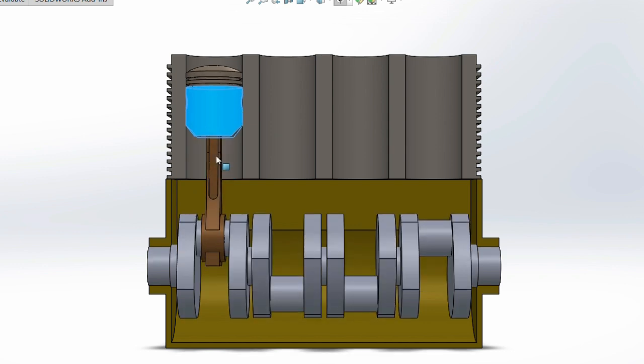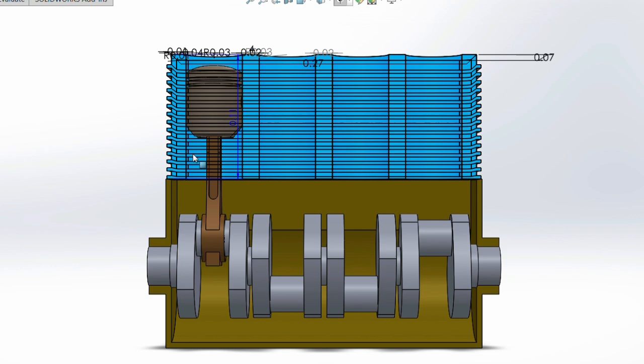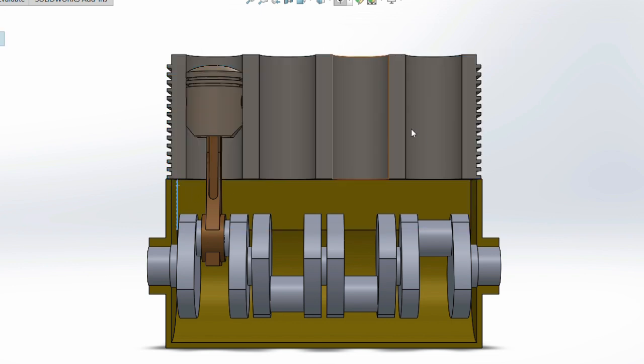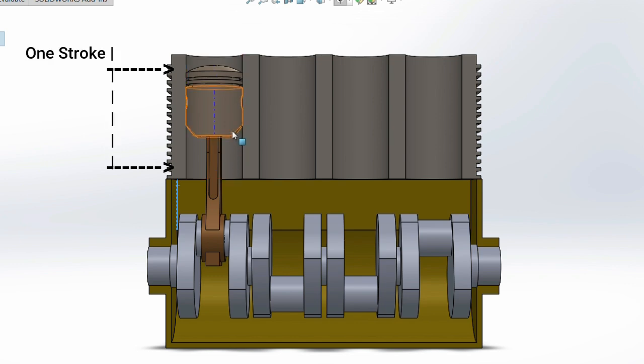That is the cylinder. You can see the edges. On one edge there is one side of the combustion space, and here is the other side of the combustion space where the piston will travel up and down. Every time it travels down once, we refer to that as one stroke, and every time it travels up once, we also refer to that as one stroke.